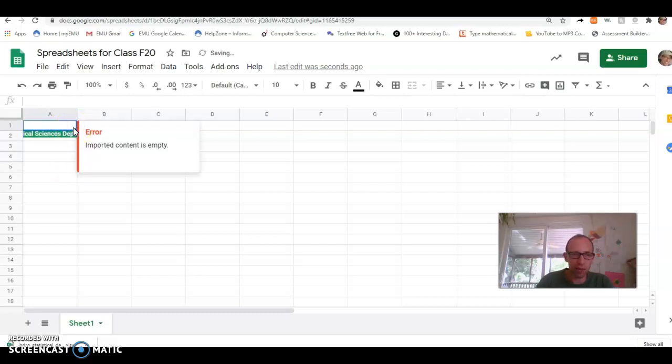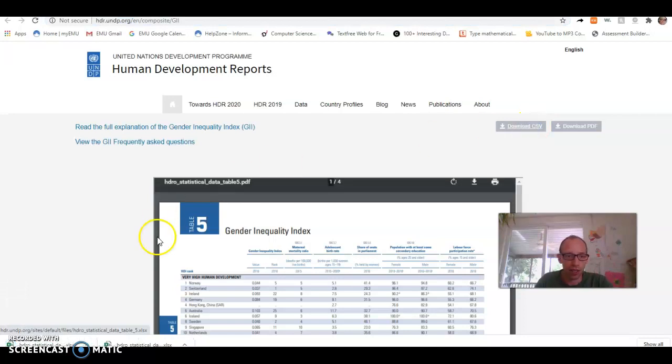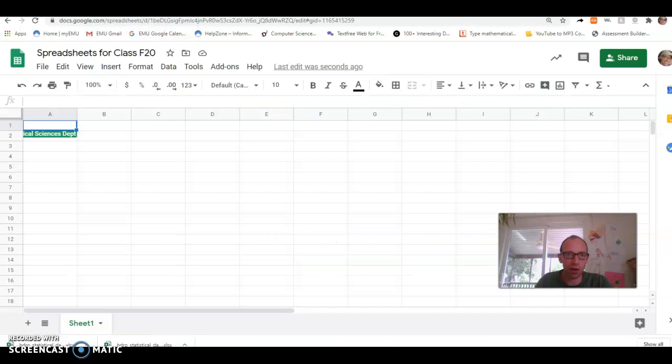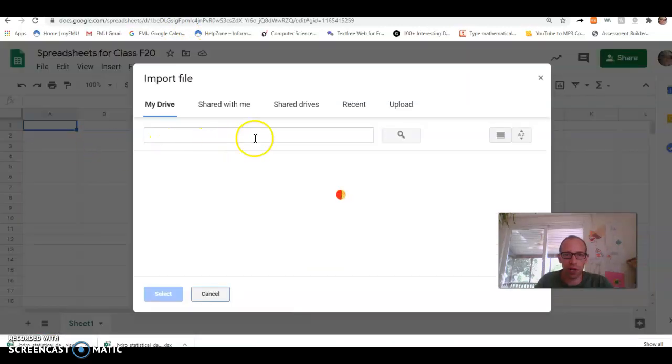So what's my backup plan? I go back to the data and I notice that I can download a CSV. A PDF is nice for looking at, but a CSV is much nicer for working. So I downloaded that. I go back to my spreadsheet, File, Import.